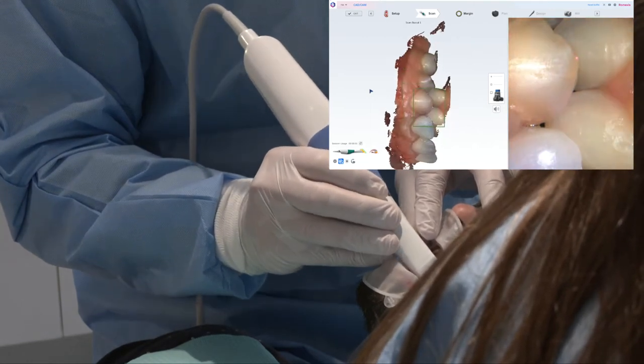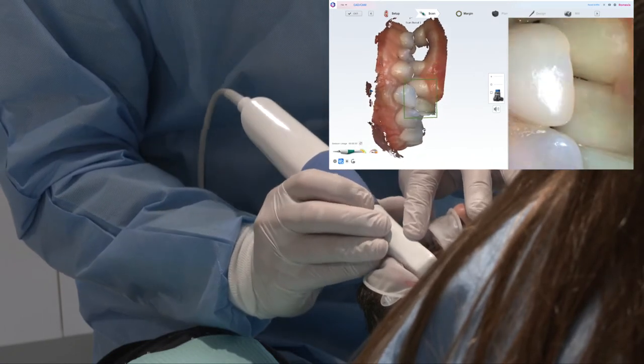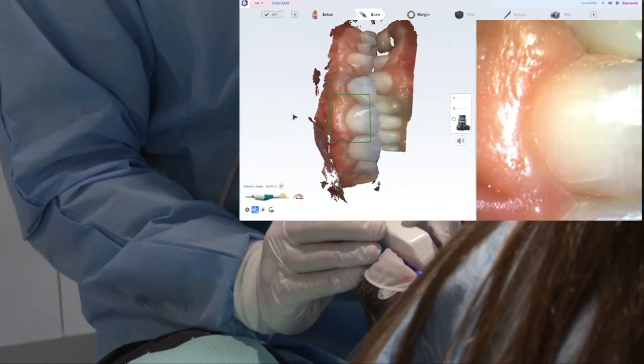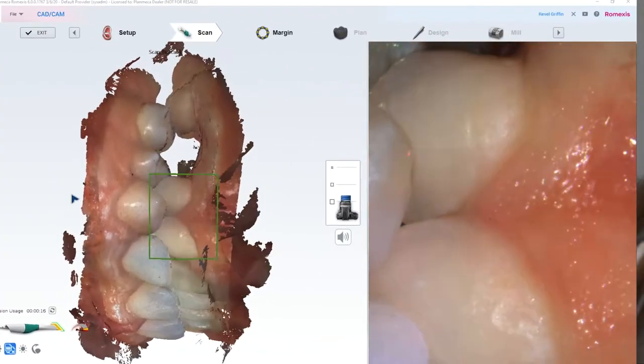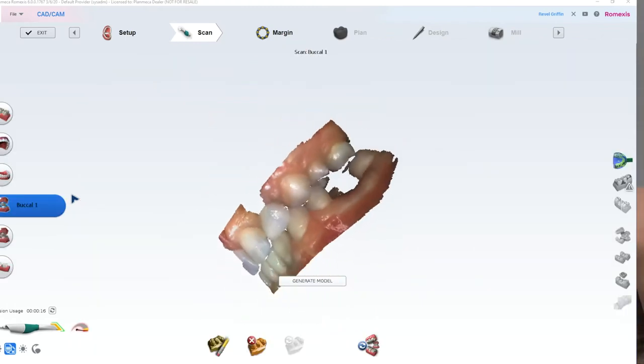So now we're going to work on the bite. And Planmeca has spent a lot of time on the bite articulation algorithms. You could take multiple bites if you wanted to. You could take an open bite, a closed bite, centric relation, maximum intercuspation, whatever you want. In this case, I'm taking an MIP bite here. And we're going to render that in.